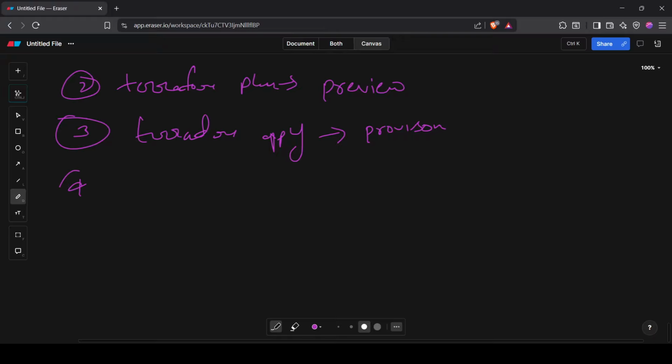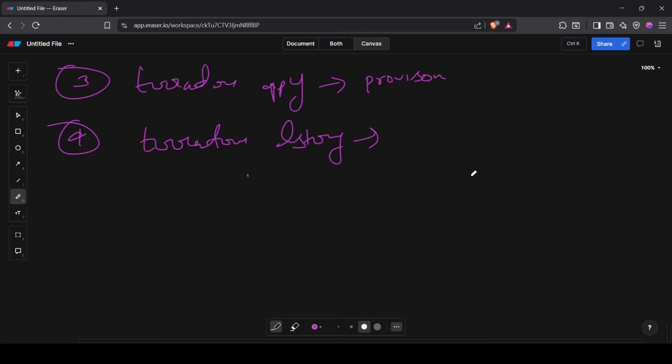Next we have Terraform destroy. So why destroy? Suppose you don't want to use your infrastructure after some time, like after your shift is over or something like that. If you don't want to use it and you want to save cost, then you will use Terraform destroy. It will tear it all down. Whatever infrastructure you have created will all get deleted.